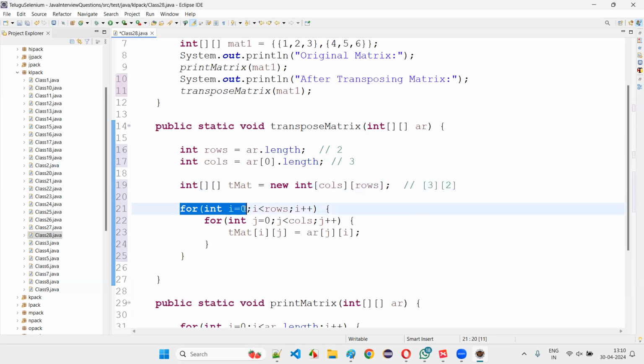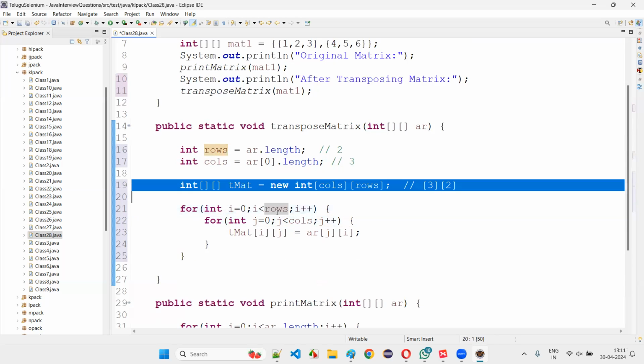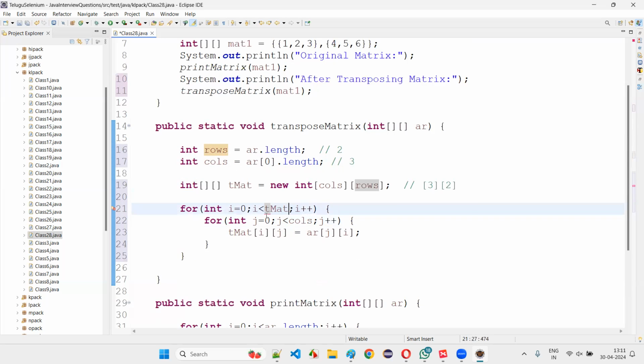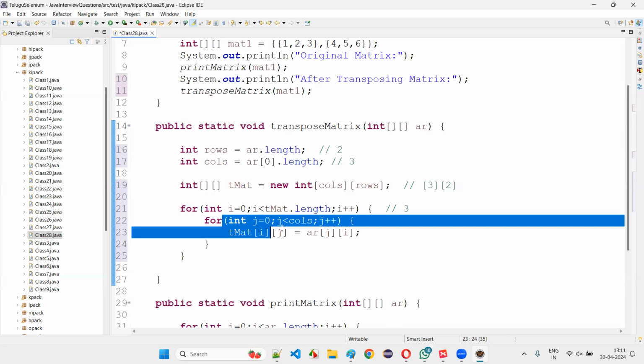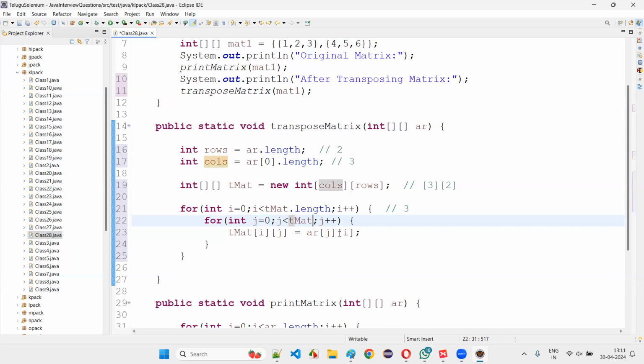Now here I wrote for int I is equal to 0, I less than. Here, instead of rows, I'll write tmat dot length. That will be better. So what is the tmat dot length? Tmat dot length will become 3. Then only we can understand, right? So here j is equal to, instead of columns, we have to write tmat of 0 dot length. This will be columns. Resultant transpose matrix columns 2 will be there.